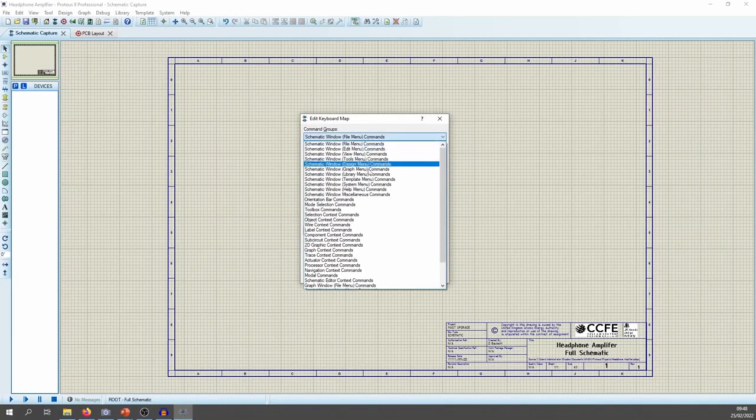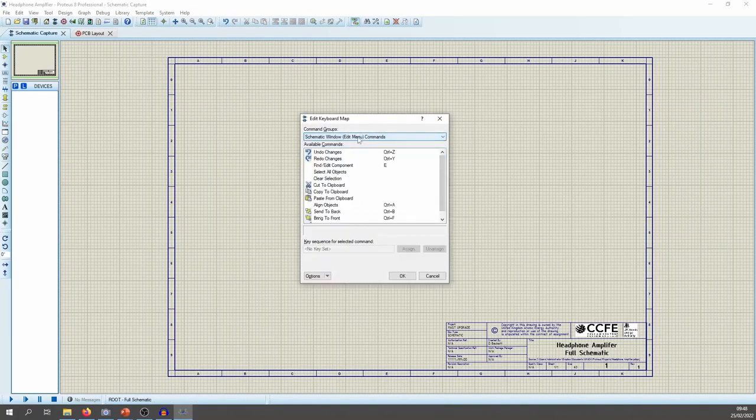You scroll down, this is all the different menu items. Where it says schematic window, edit menu commands, you see it says cut, copy and paste. Press Control-C in there, click assign, copy, paste. I meant X in that. Okay, cut, copy, paste, done.